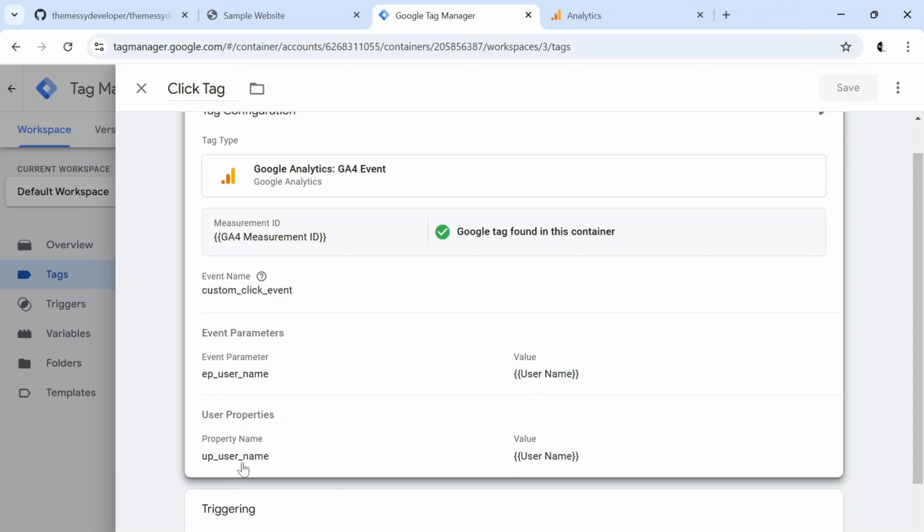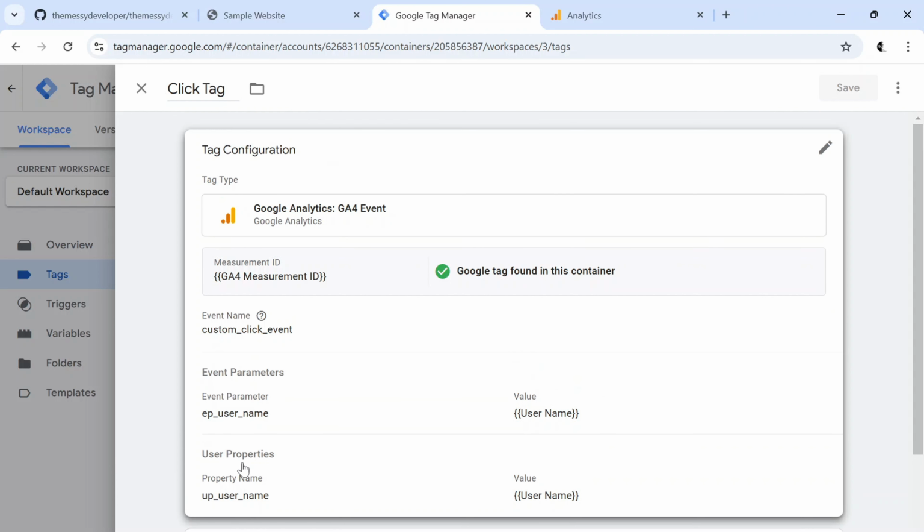Just to make it clear, I have given a unique name. You can give the name anything as per your convention. It is all up to you.